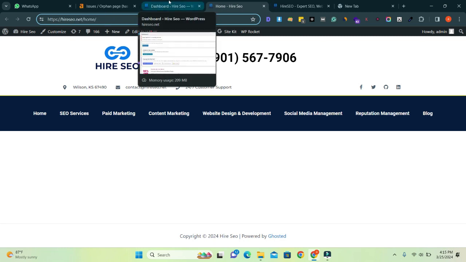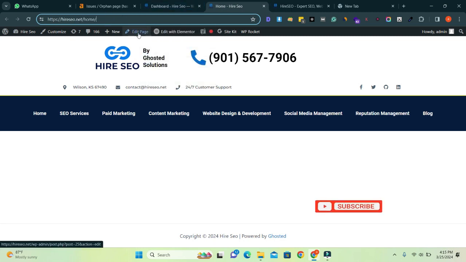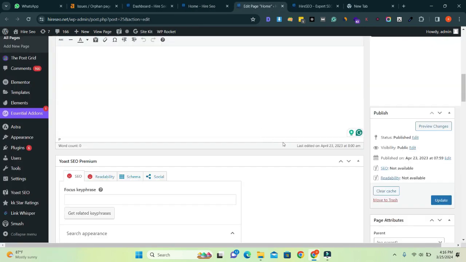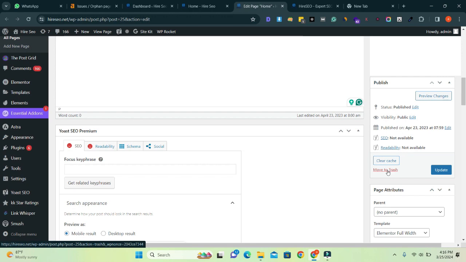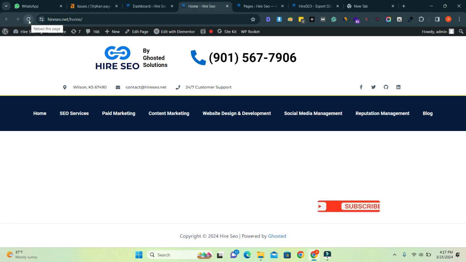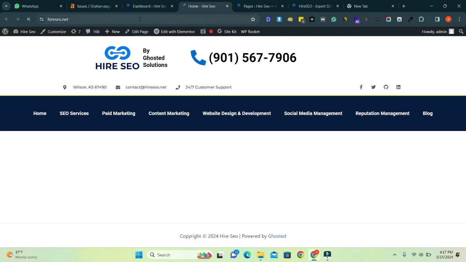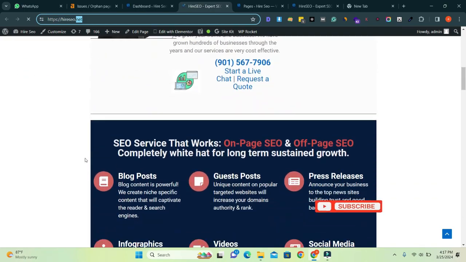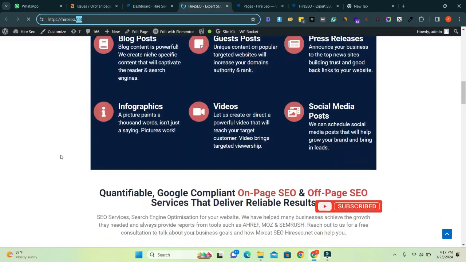Okay, how to fix it? Go to your edit page. I will delete this page because it is empty. Go to here and click on move to trash. Now if I refresh it, you will see that yes, it will become a 404 page. Let me refresh it. Now it has already redirected to the original home page.